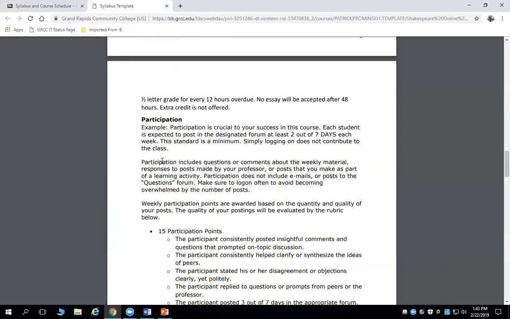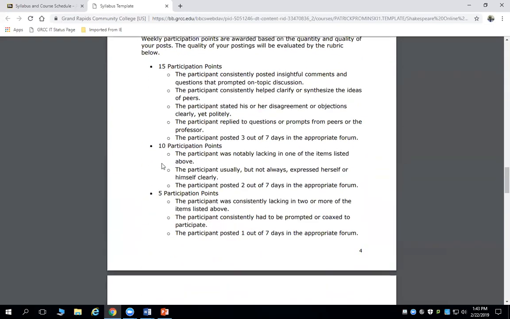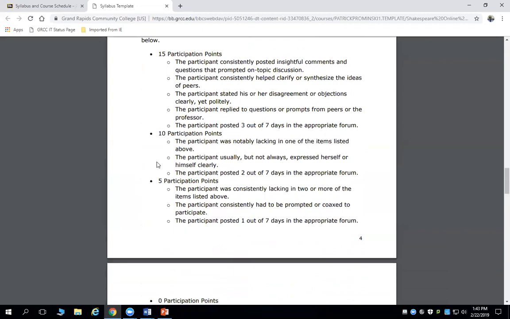The rest of this is participation, those kinds of things. I outline the participation points that they'll receive. Primarily, participation points are tied to their activity in the forums, which is our discussion. And so they can get 15, 10, 5, or 0, depending on how much they participate and the quality of their participation in those areas.